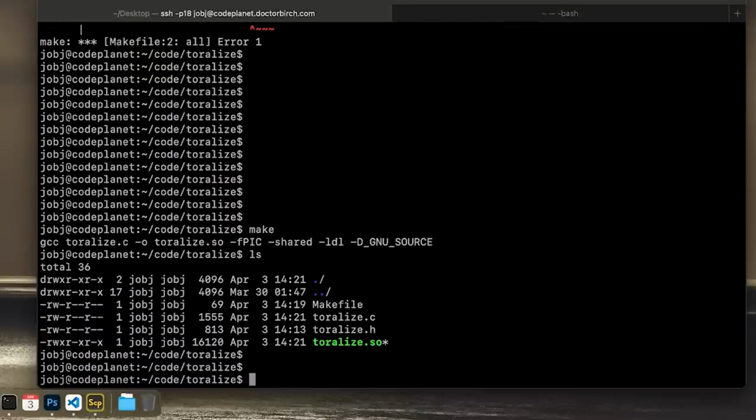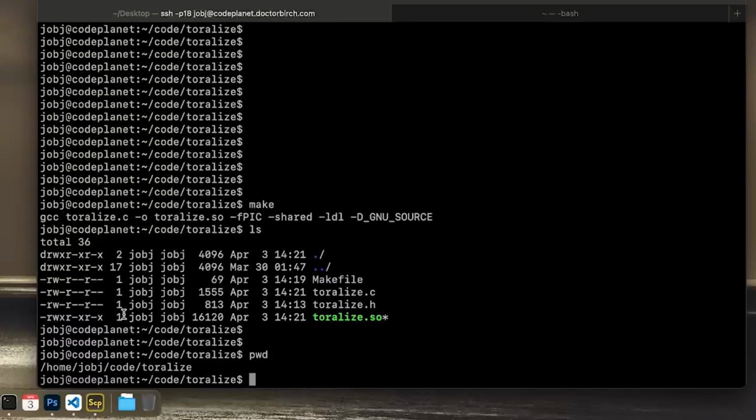So how are we going to test this? We haven't really created our bash script. We can do that now, by the way. Let's begin by checking what directory we're in and the name of this. So I'll just do a copy paste of this directory, and I will add this SO file to it. So this is the whole path to our library.